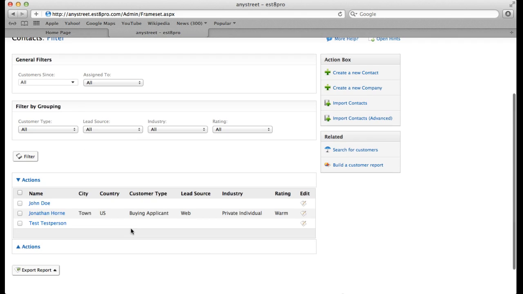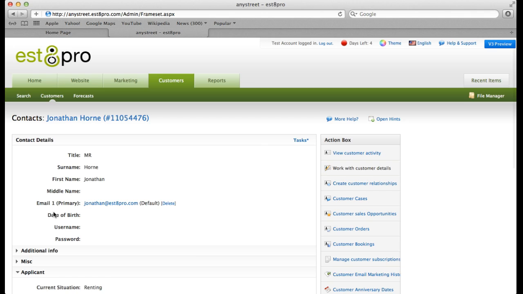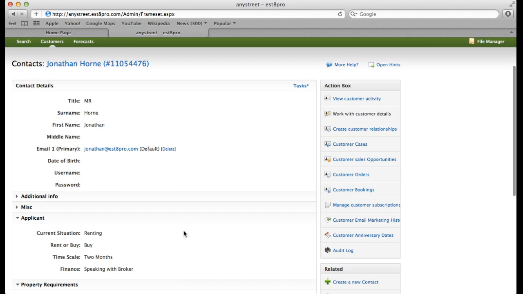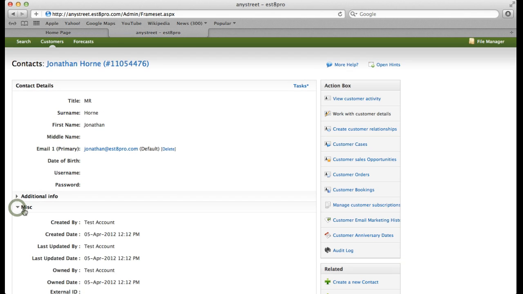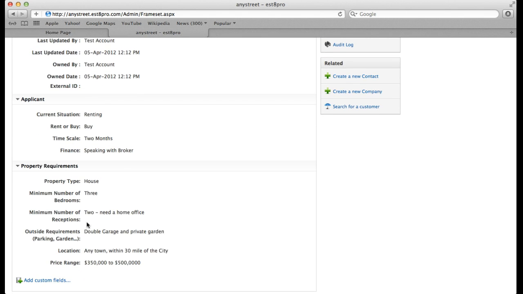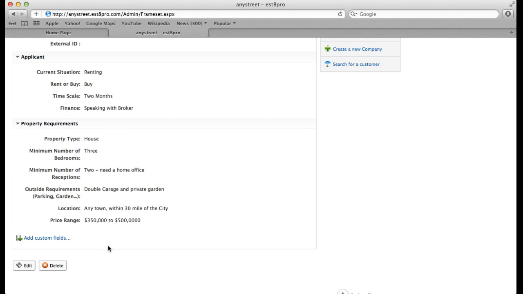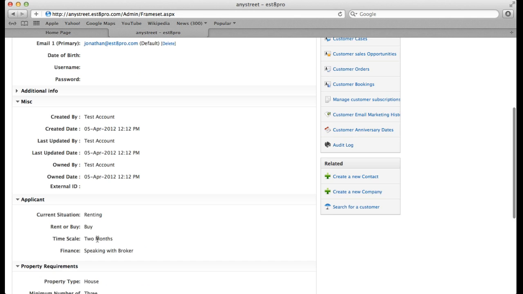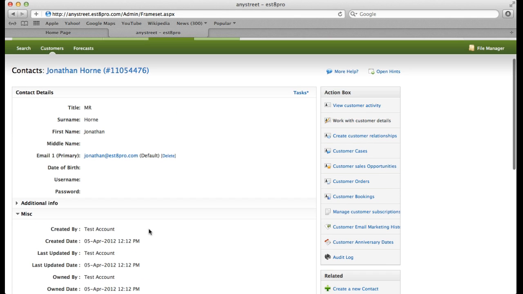Let's just come out of this now. And let's just open up one we already have. So here's one I put in earlier. Jonathan Horn. Now, as we see, we have all the details coming down here that we filled in from the form. And say if we want to add some more specialist information on this particular customer, we can add custom fields in here and tailor it even more specifically per customer.